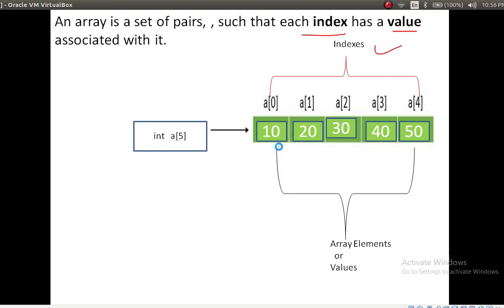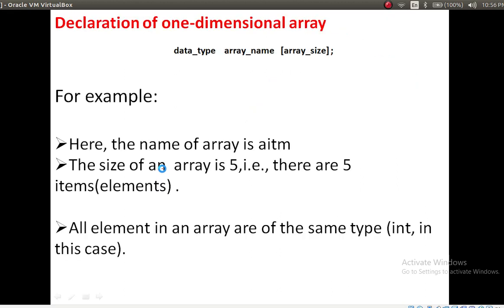Now see 10, 20, 30, 40, 50. These are all what? Values, or array elements. 0, 1, 2, 3, 4: these all are indexes. Array name is what? A, and size is what? 5. Which data type we are using? Int.